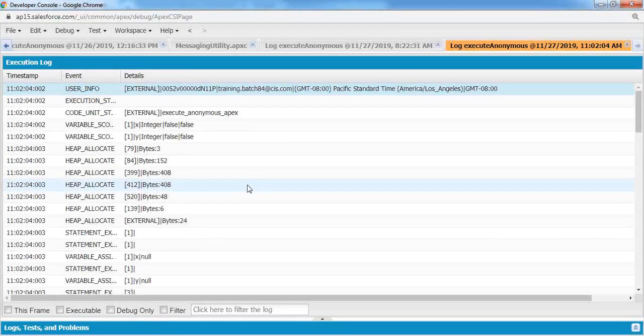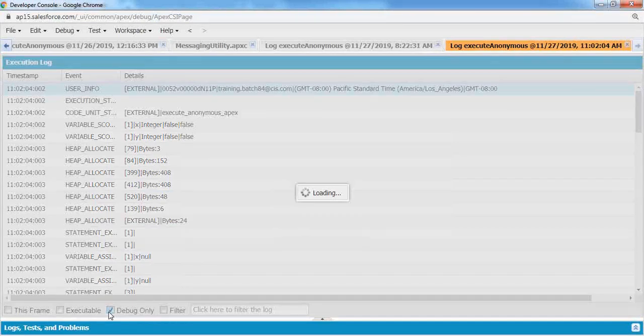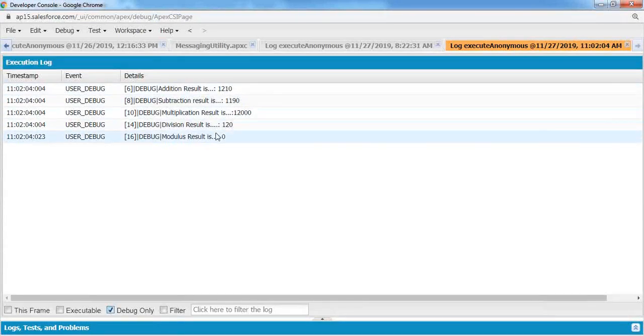Go to the developer console and select the debug only checkbox. Now it is showing all the 5 results: addition result, subtraction result, multiplication result, division result, and the modulus result. All the 5 operations have been performed successfully.